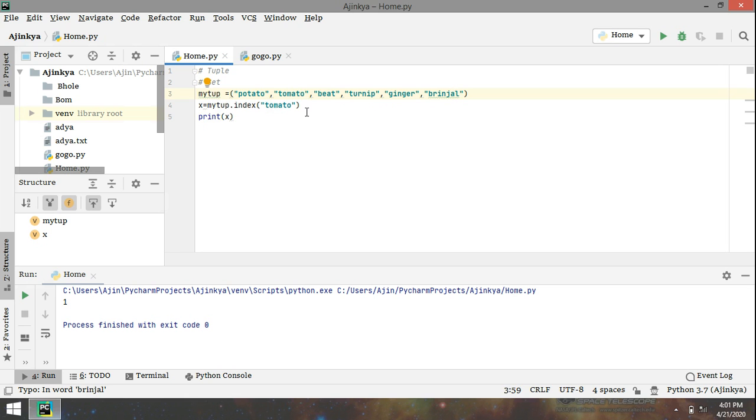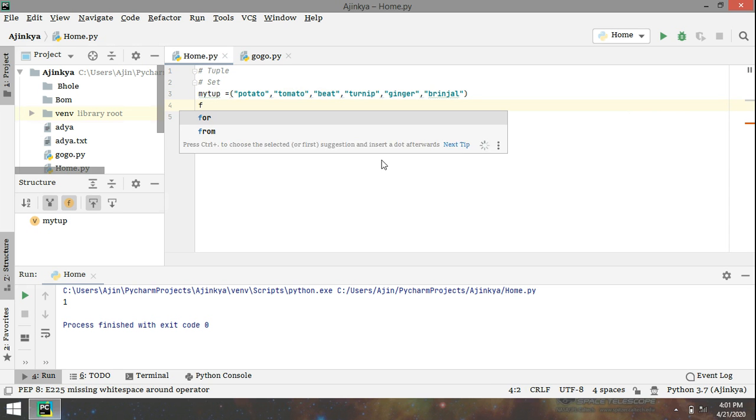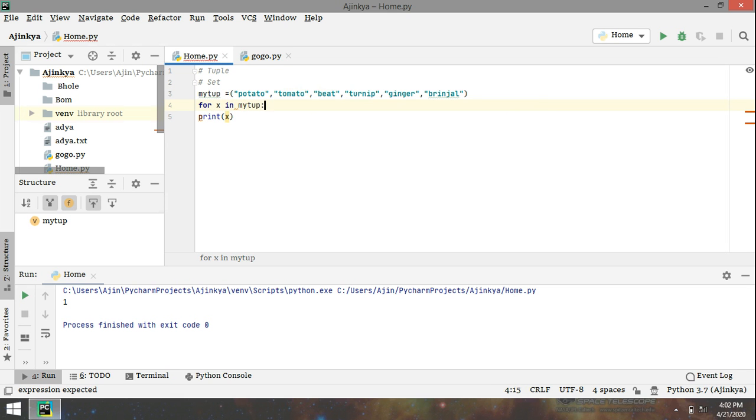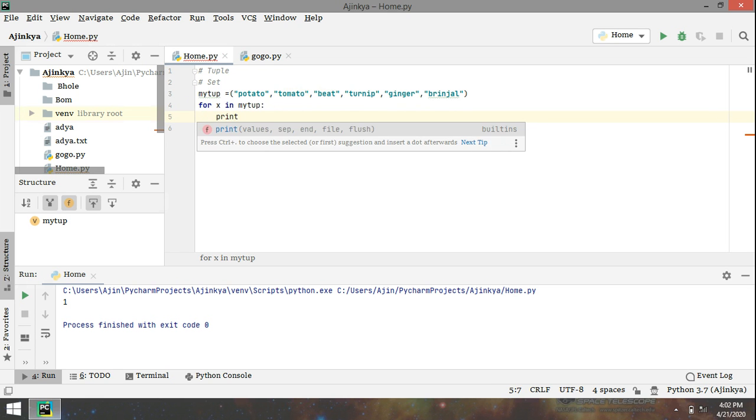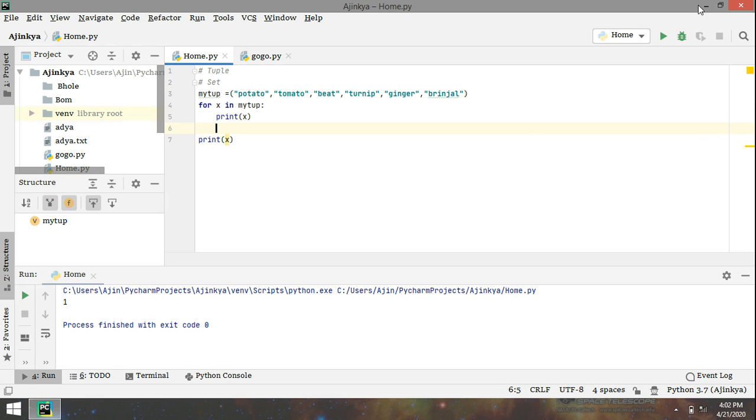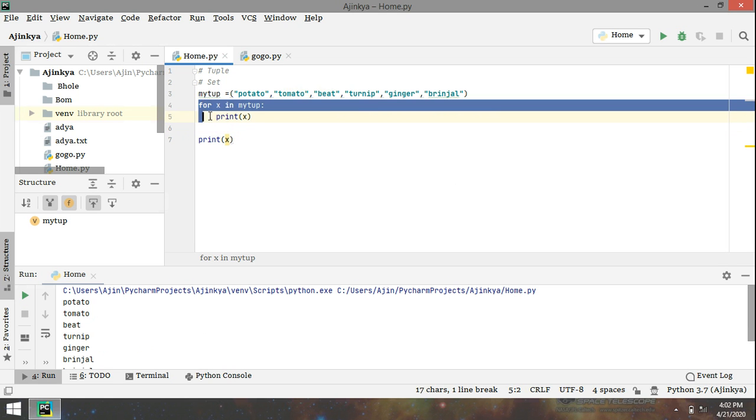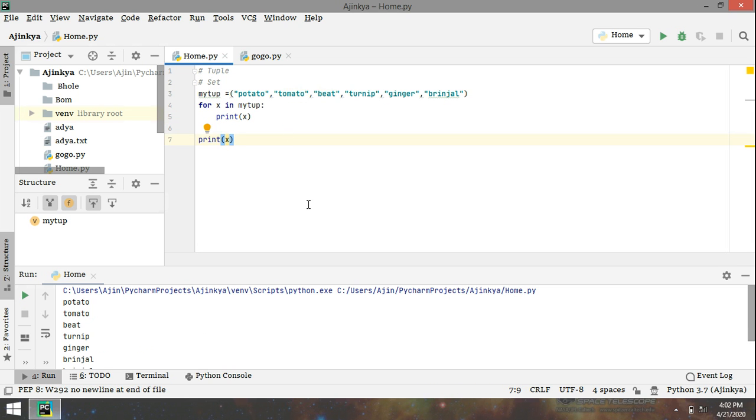One more thing just before that, you can also print the tuple element by element, one single element at a time, by using the for loop, like for x in my tuple print x. This way you can print the elements of the tuple one by one. If some more information comes up later in the discussion of tuples, we will discuss more about them. Right now this is enough.